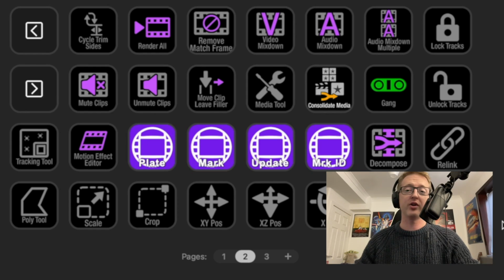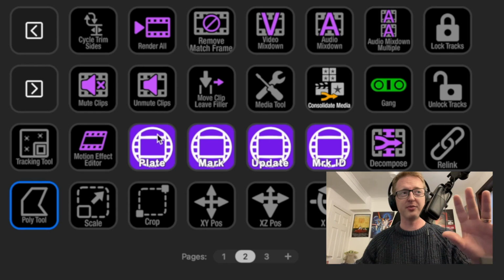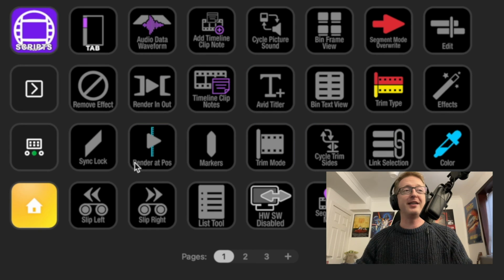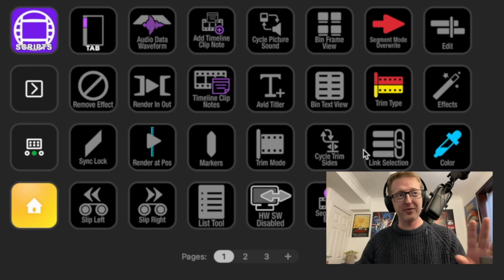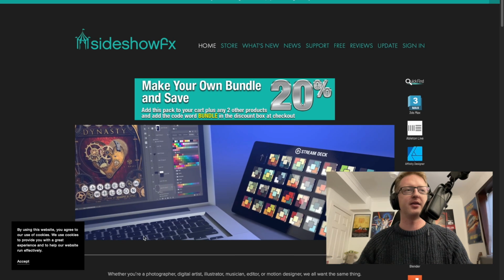Oh, and regarding the icons, since I did say earlier we'd get back to that. All of the icons of clips here, other than the scripting ones, you'll notice are custom-made images for specific Avid functions. And I did not go through the time to make all of these images and all of these icons. I purchased this as a pack from an awesome website called SideshowFX. And this is them here.